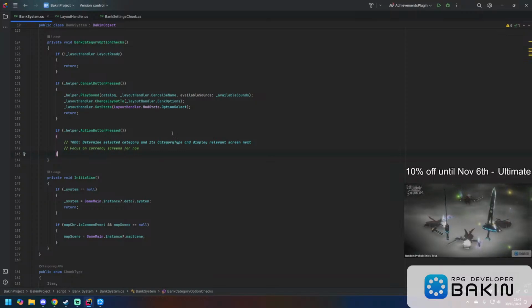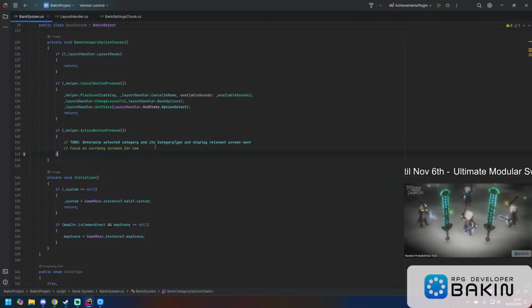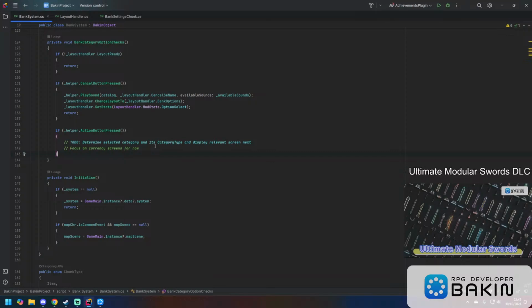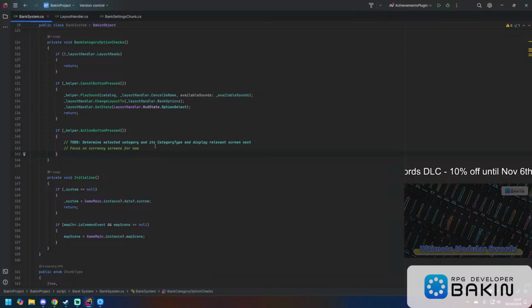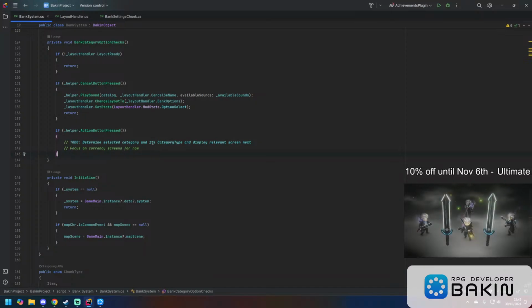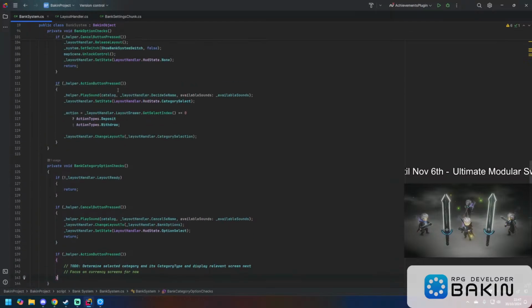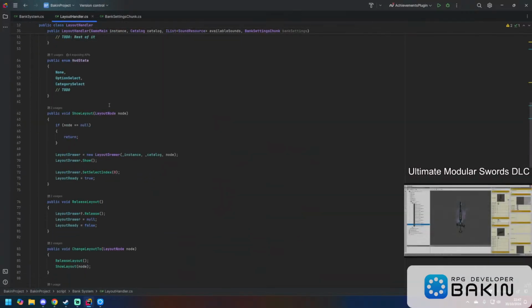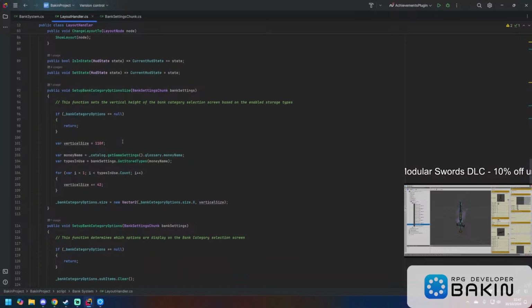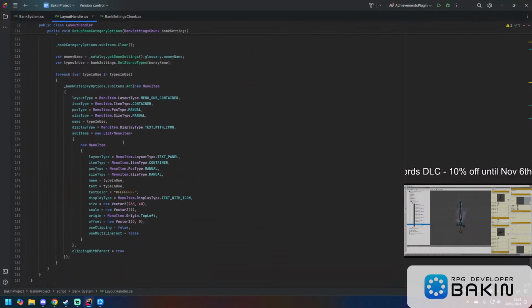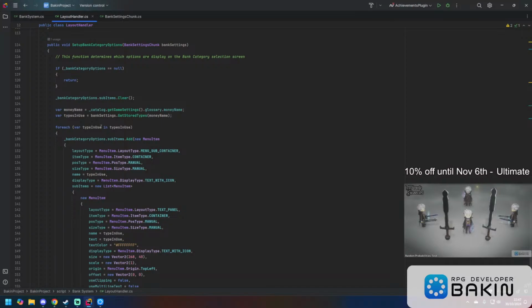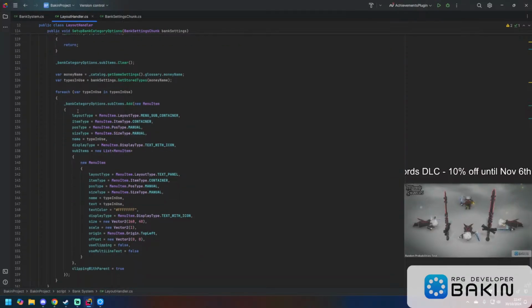Now then, let's think. How can we determine the options available? I could add tags to them. That might not be a bad shout. So, in my layout handler, what we do when we initially boot up the game, assuming you're using the bank system plugin, is we set up the layout with the relevant options based on what you're choosing to store on the bank system plugin. This is where we do that.